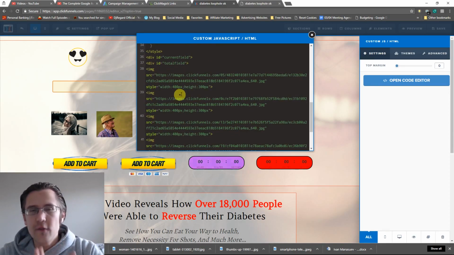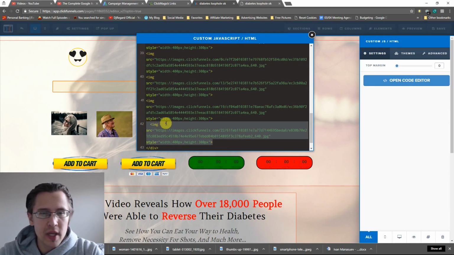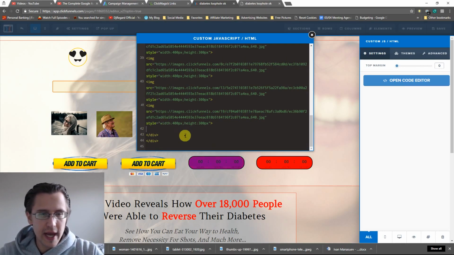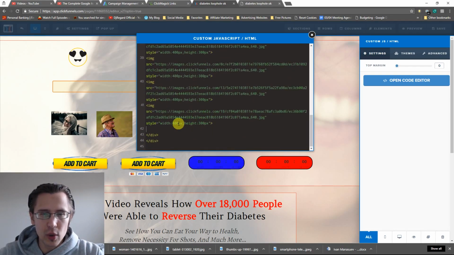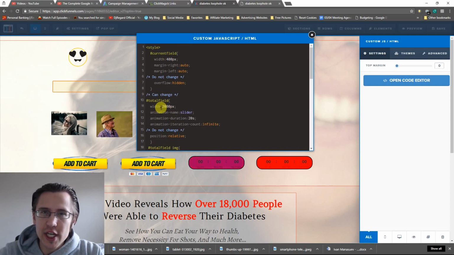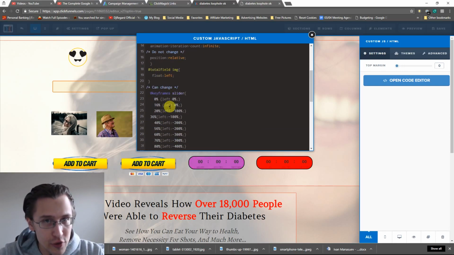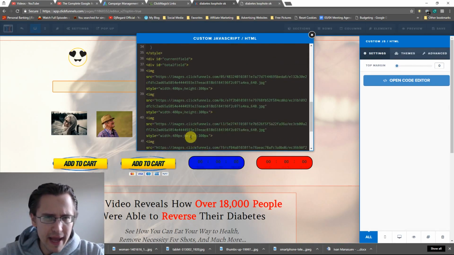So if you only want 4 pictures, delete this whole thing. Just delete that, literally do that. That's it, okay? But then you would need to say, 400 times 4 is 1600. So then we would need to change that to 1600 pixels, okay? So let me put that back in.